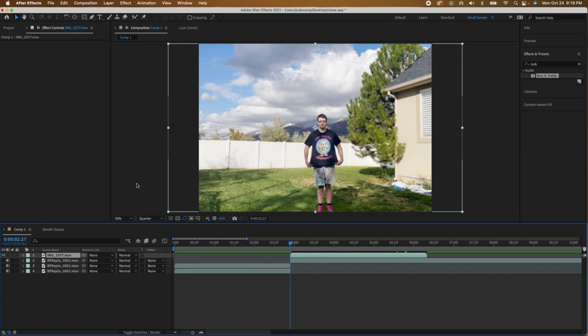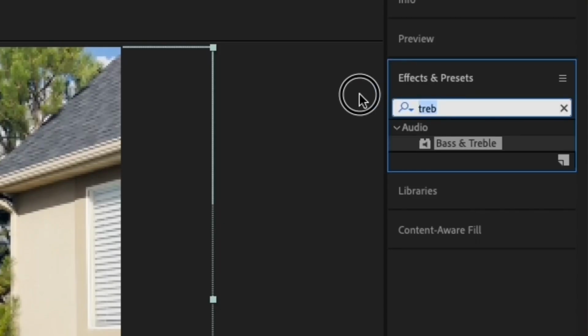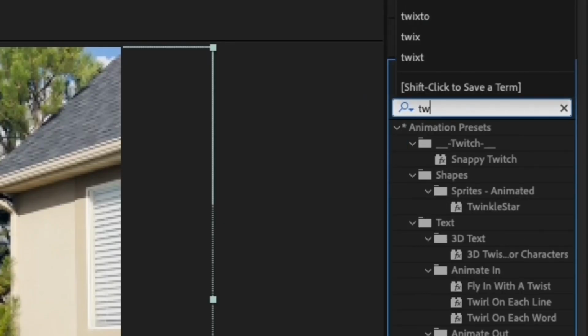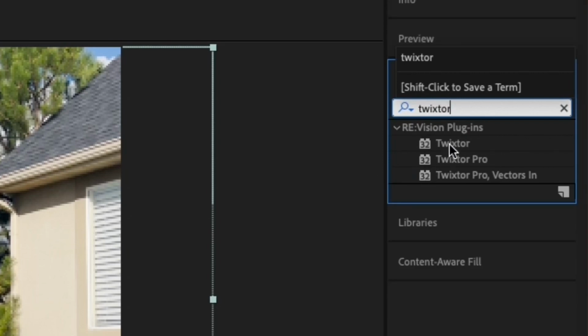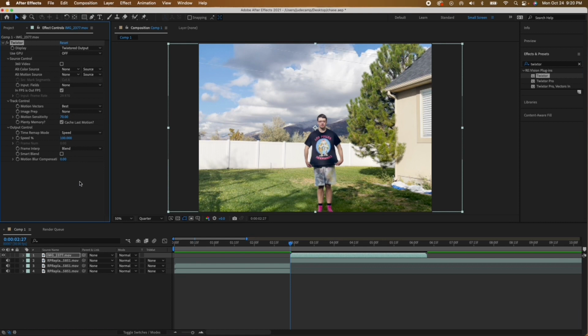So I sync with a plugin called Twixtor. So get Twixtor, and then just search it up in your effects and presets. I just use Twixtor, not Twixtor Pro or these ones. I think you can use those, but I never have because I've been told just to use Twixtor. So yeah, Twixtor, double click it, or just drag it in.